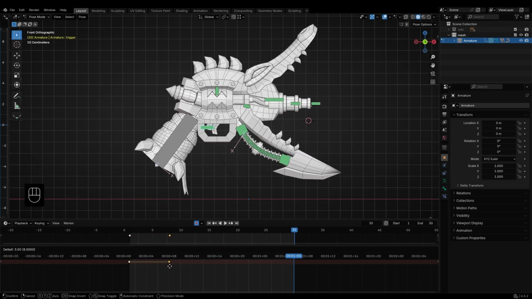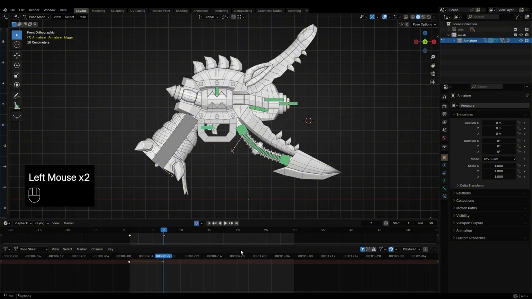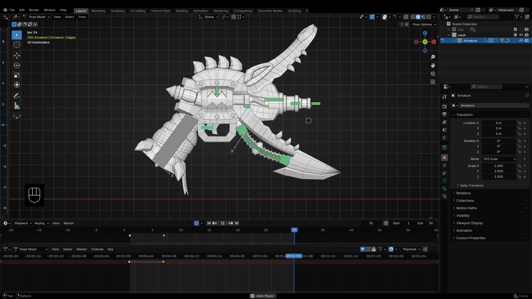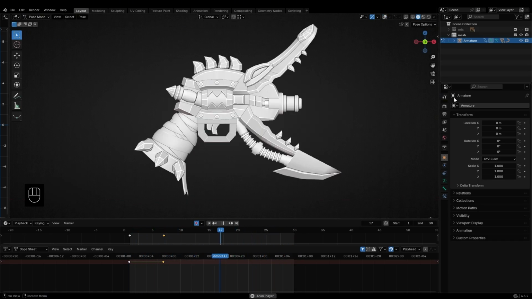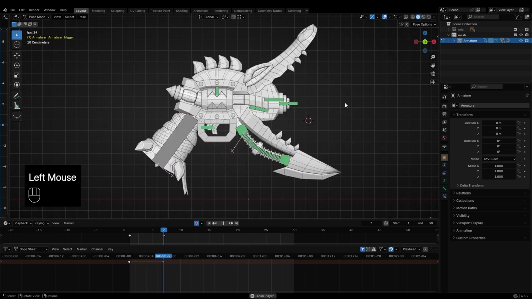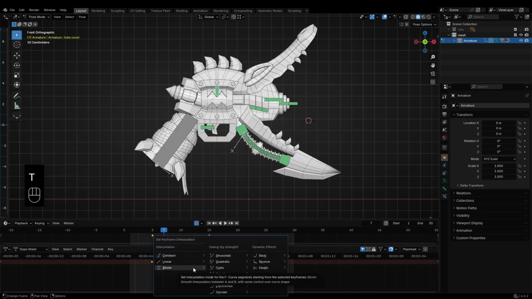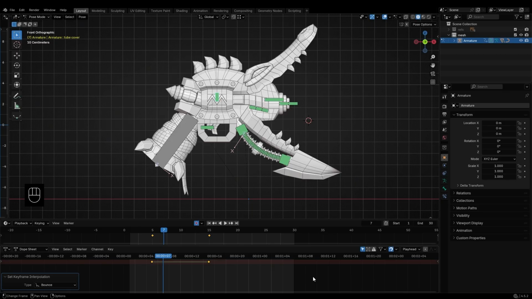Next, try moving the ending trigger keyframe further to frame 7. Now, the trigger animation feels more in sync with the rest of the motion. However, it now feels a little too synchronized with the jaw animation, so let's change the fuel tank jaw interpolation to bounce. This gives the animation a bit more character and makes it feel more interesting.